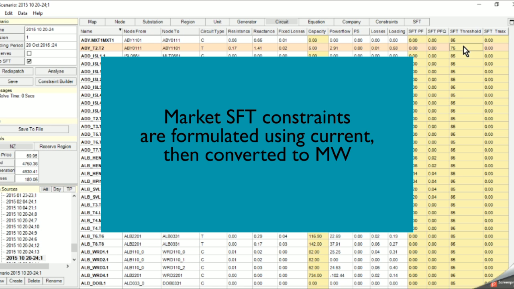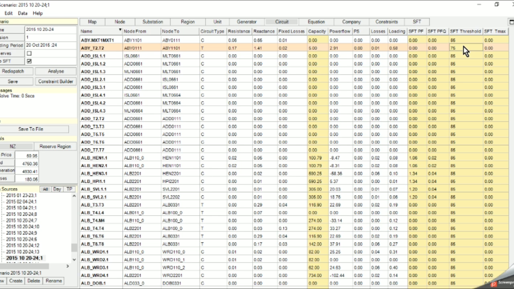So if you have concerns that a circuit might be impacted by voltage effects, you can lower that SFT threshold and you'll see that constraint potentially coming up sooner. It could indicate that it's going to be a problem in the actual market.